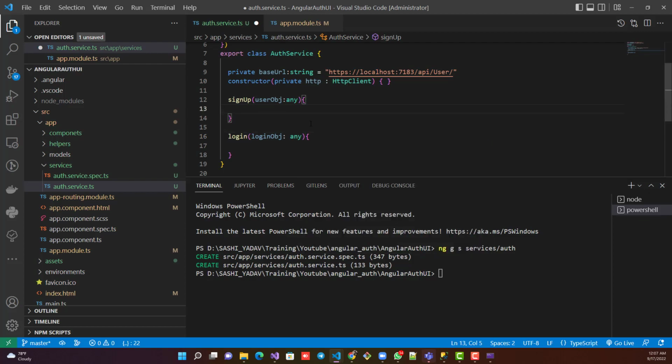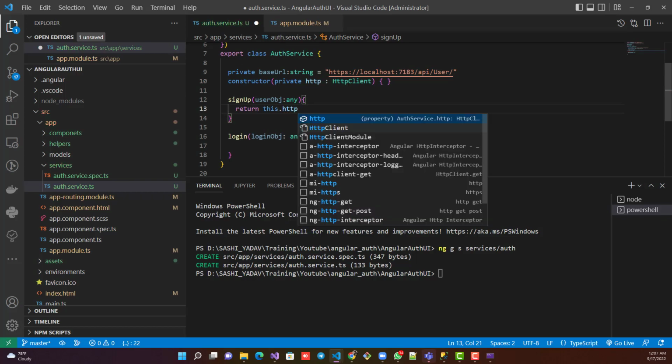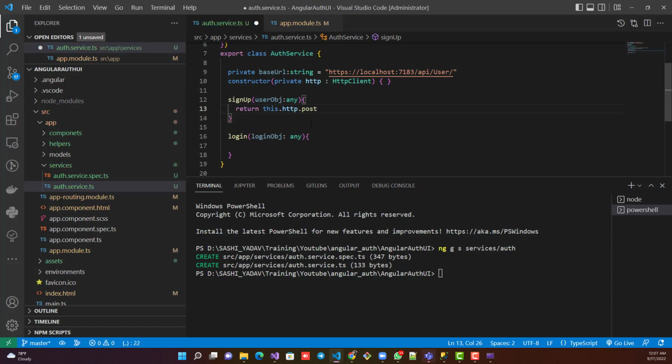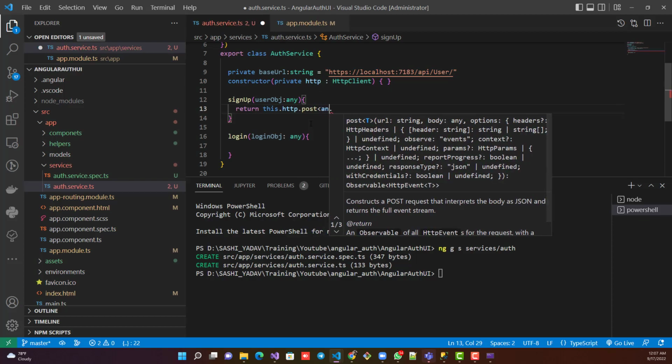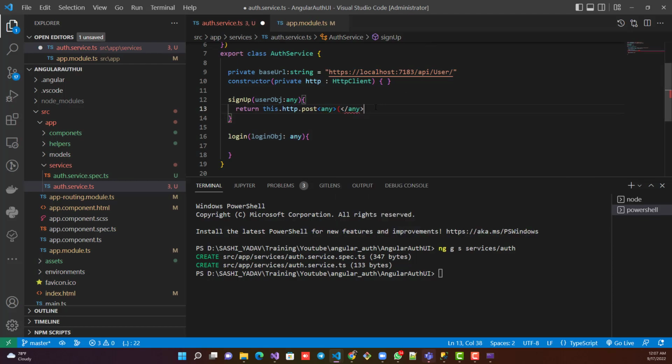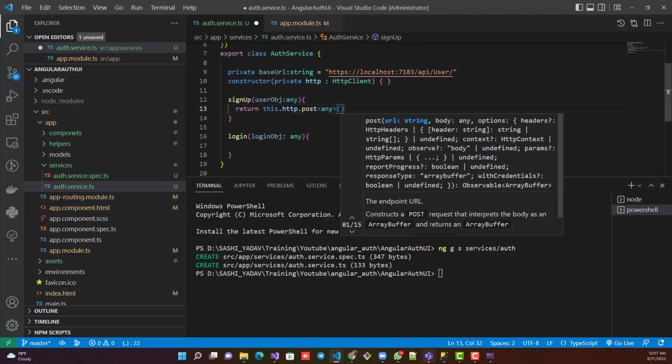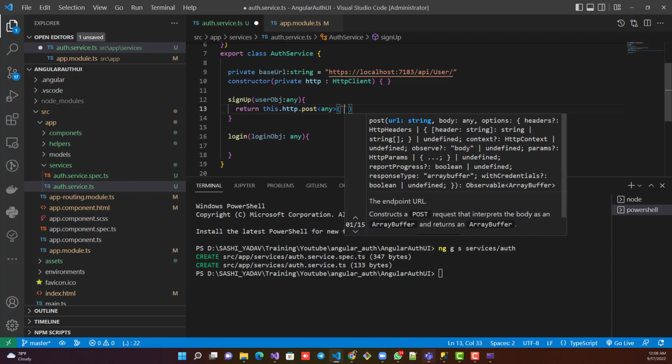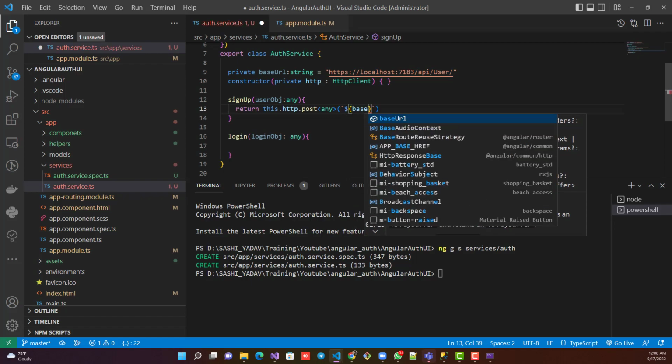Now we need to say return this.http.post. We are doing a post call, that's why. Inside this we need to pass the base URL. So let's do the string interpolation. Press this backtick, which is present on the left-hand side, before 1 on the numeric keys, so press that. And then here we have the base URL.